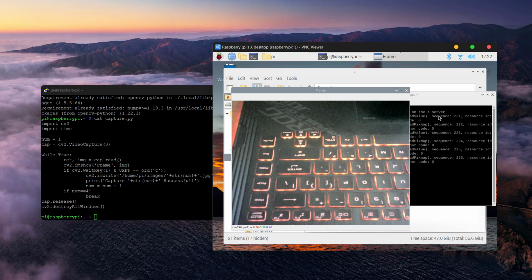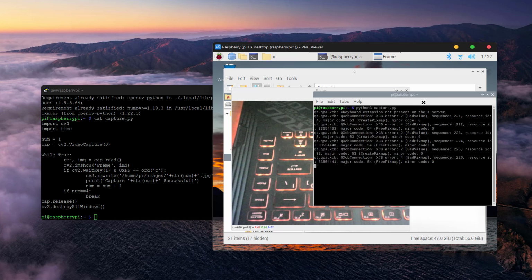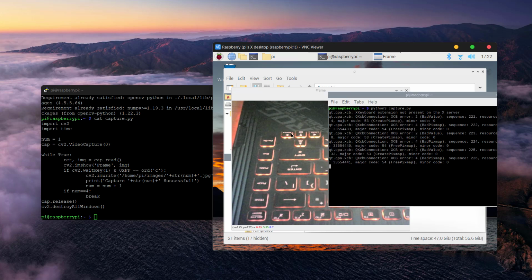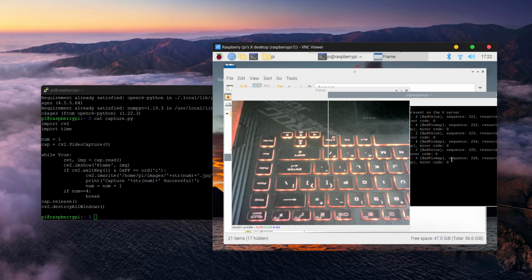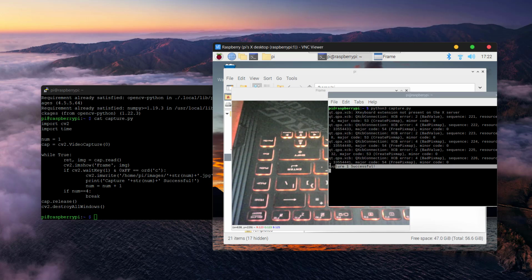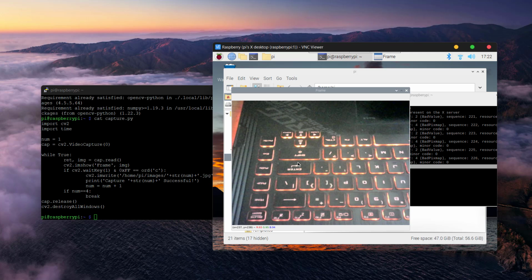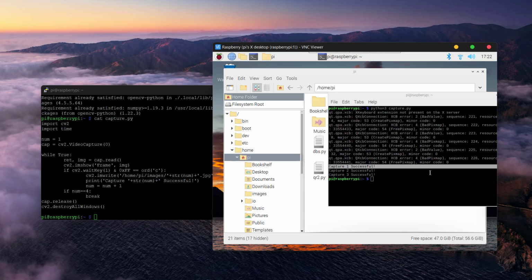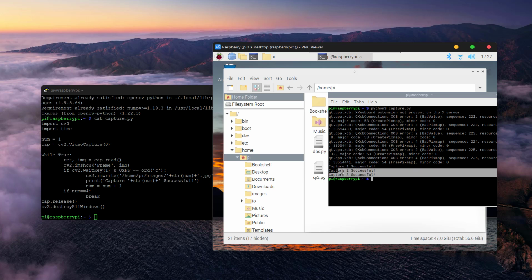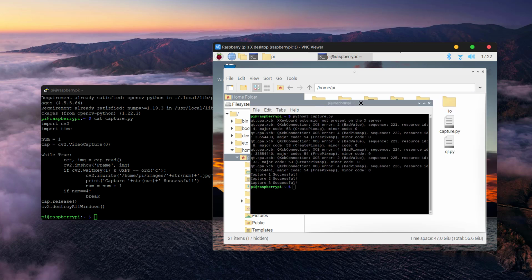Okay, so let's press C. You can see the message, capture 1 successful. So press C twice, so capture 2, capture 3, and when capture 3 is successful, it will automatically break the loop and exit the program.